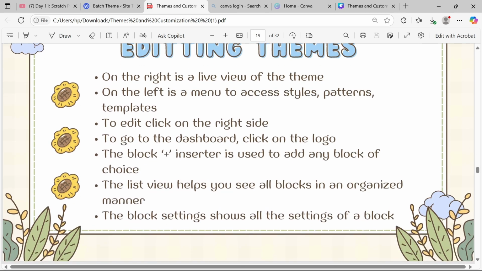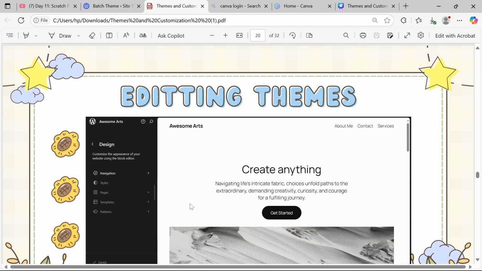Then the block inserter is used to add any block of choice. The list view helps you see all the blocks in the theme in an organized manner. Then the block settings shows all the settings of a block. So we'll see this in an image.